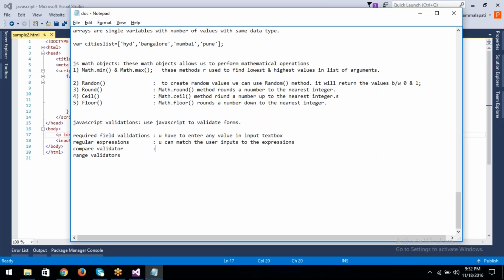And compare validations. You can compare two text boxes. You can compare multiple fields like password and confirm password. We must compare the two fields, the password field and the confirm password field.